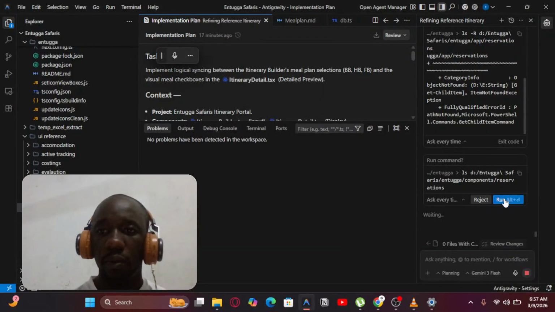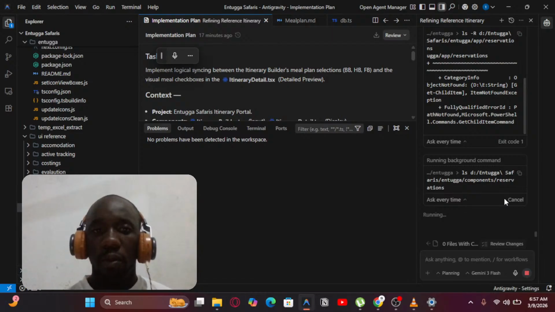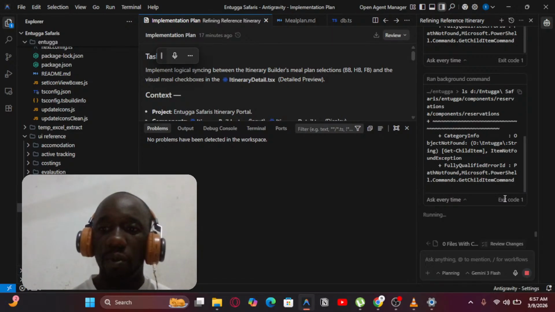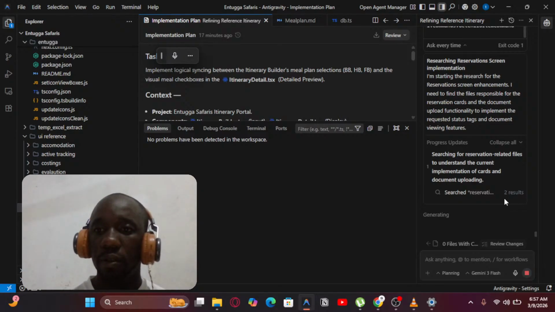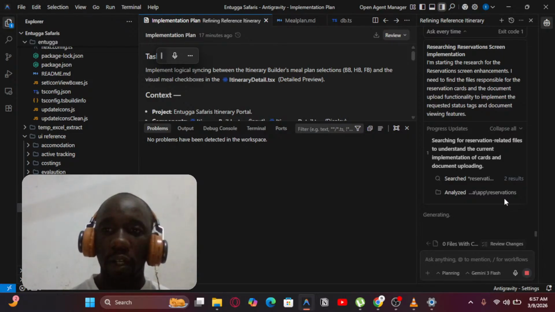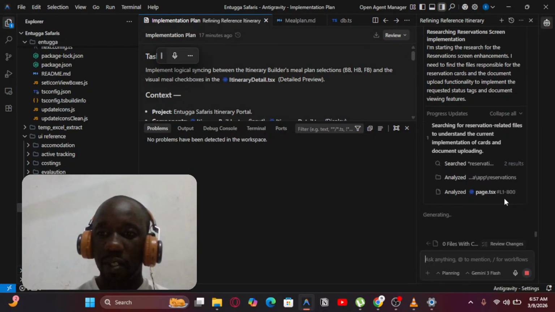Now let's run these commands and then we can look at what we have. After we get the implementation plan, then we can proceed with it effectively.